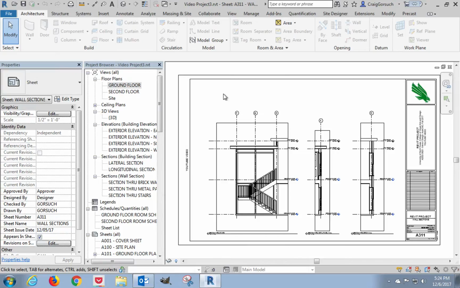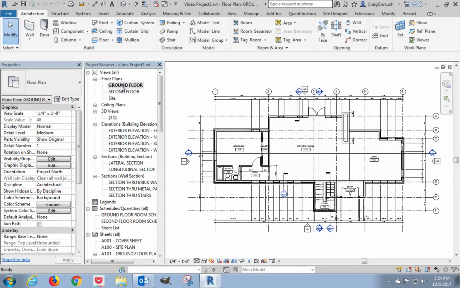So this is picking up where we left off in the previous video. We just got done placing our wall sections on our sheet. Now there are a couple things that we've got left to do, and most of them have to do with interior elevations. And at the moment, we really don't have anything to show on our elevations. So I'm going to open my ground floor plan. I'll show you what I mean.